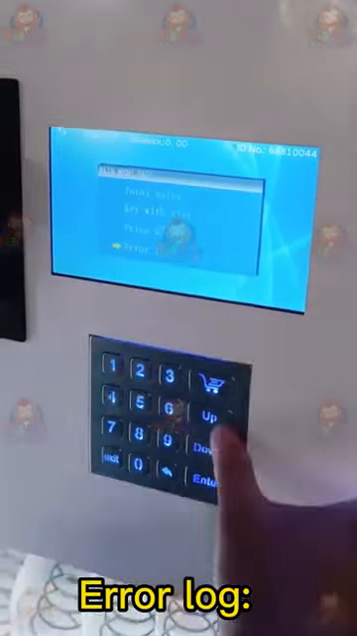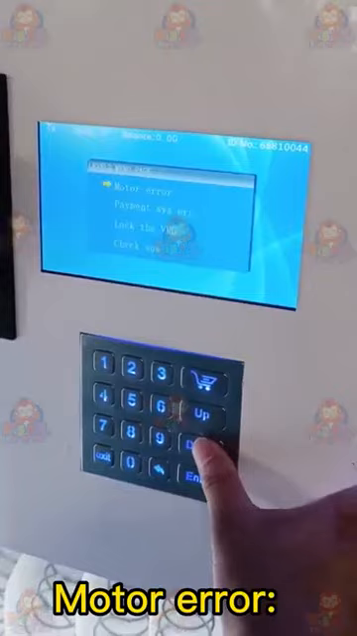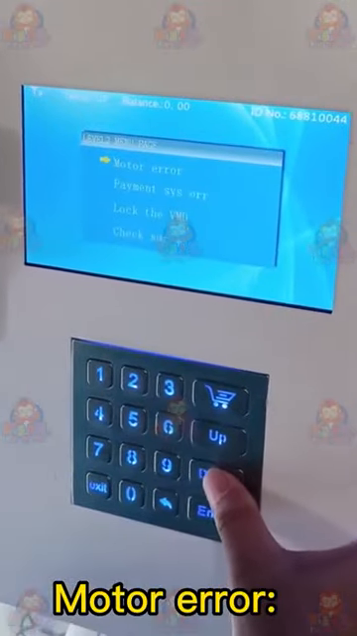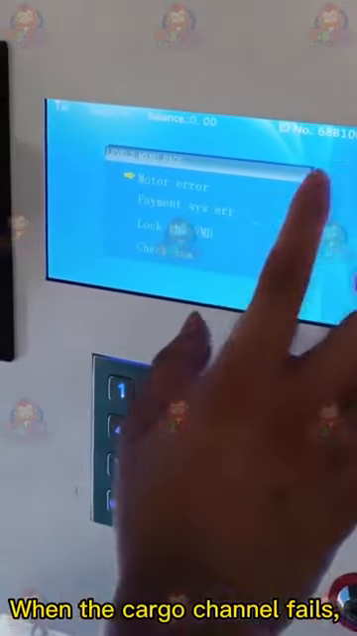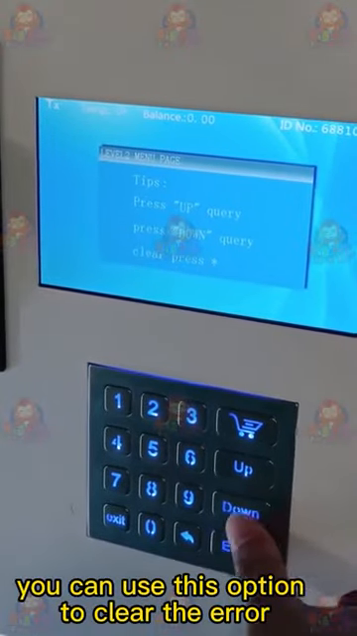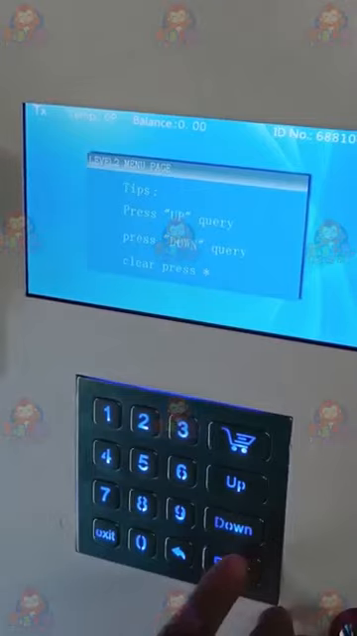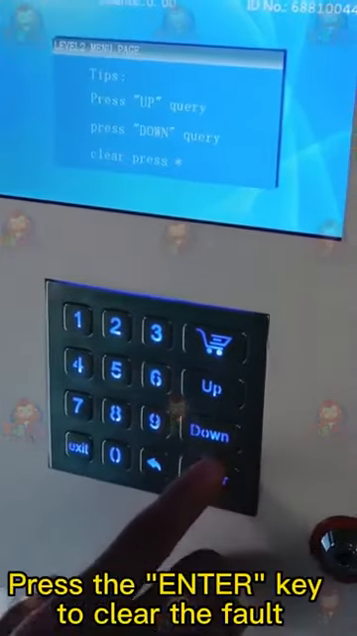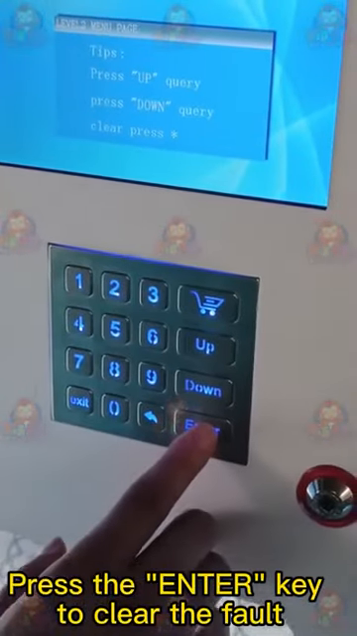Error log. Motor error. When the cargo channel fails, you can use this option to clear the error. Press the Enter key to clear the fault.